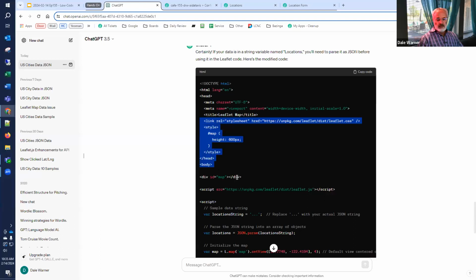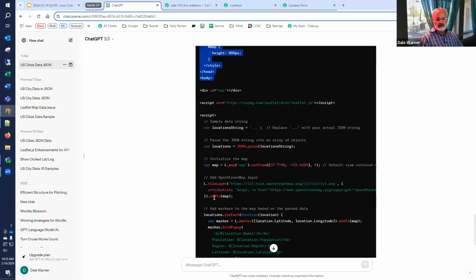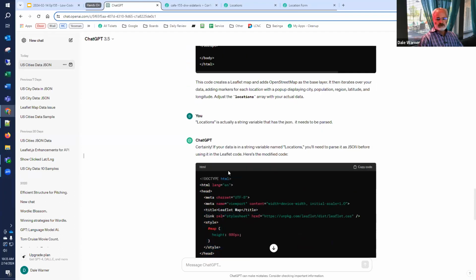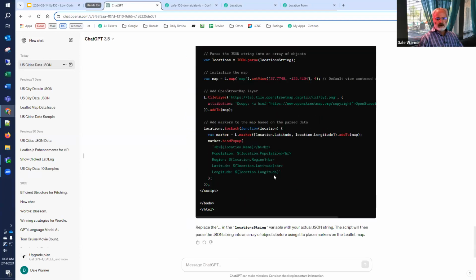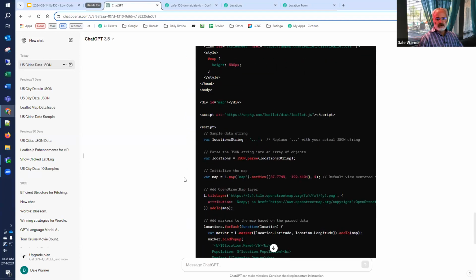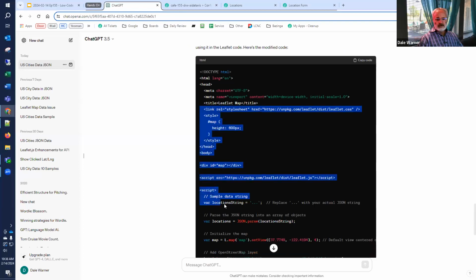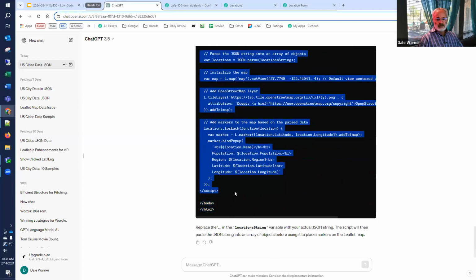There's a div where the map is going to go, and then there's a Leaflet JavaScript. This is the library that comes from Leaflet, and then our custom script. So we're going to need all of these things. We're just going to have to change them up just a little bit. Sorry for jumping around here. I've got to get GPT to let me copy and paste what I want. All right, so we're going to need the CSS and the div and the script and all this stuff. And so I'm going to copy it out.